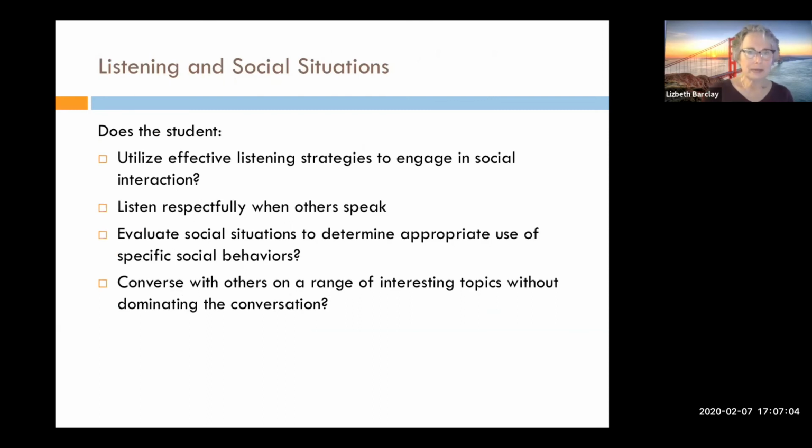So let's talk a bit about listening in social situations. And these are some of the questions that we will be asking ourselves about our students when we think about listening in social situations, especially in middle and high school. Does the student utilize effective listening strategies to engage in social interaction? And this is a very broad question. And it really, as we look down, does the student listen respectfully, first of all, when other people speak?